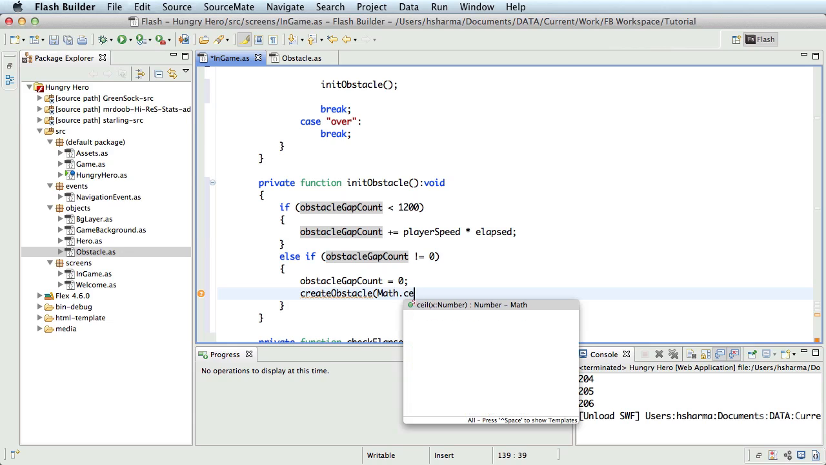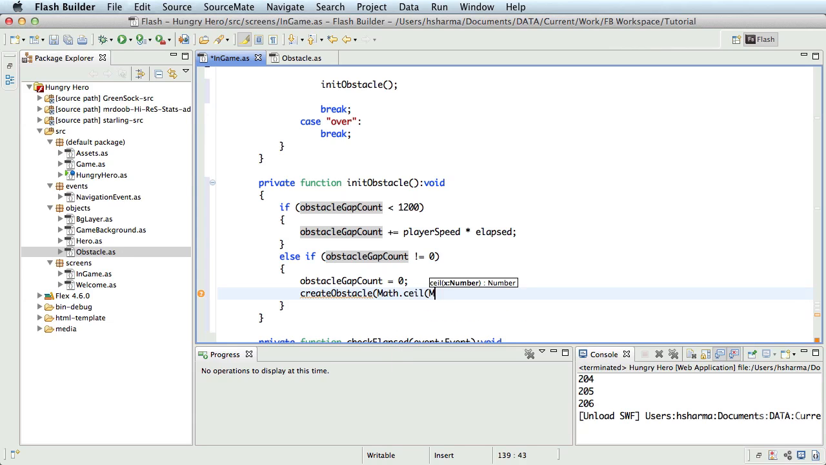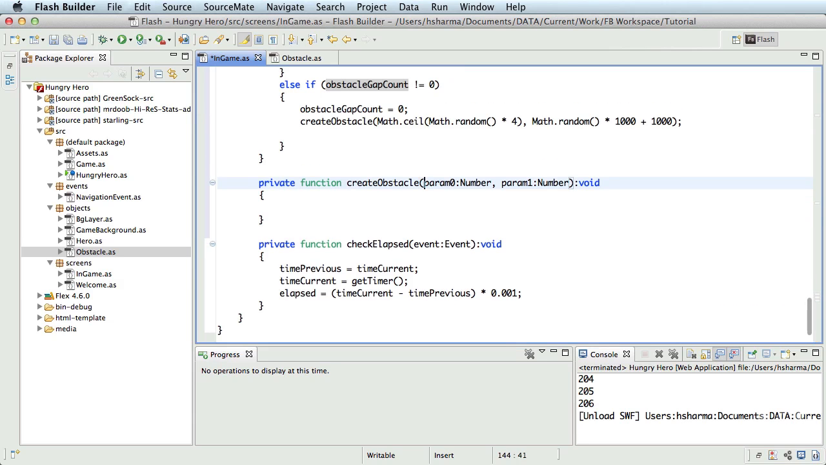Math.random multiplied by 4. This will define what the obstacle type is. The second parameter is the distance after which the obstacle should appear. So we'll pass Math.random multiplied by 1000 plus a minimum compulsory distance of 1000. Let me create this function and rename the parameters to type and distance.